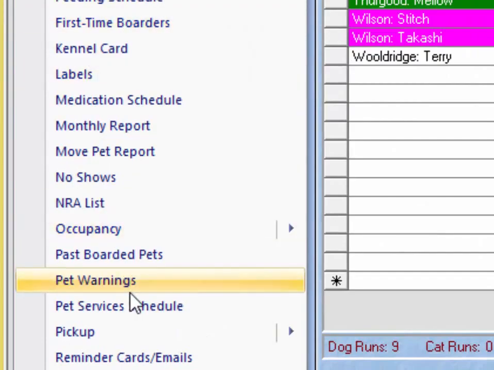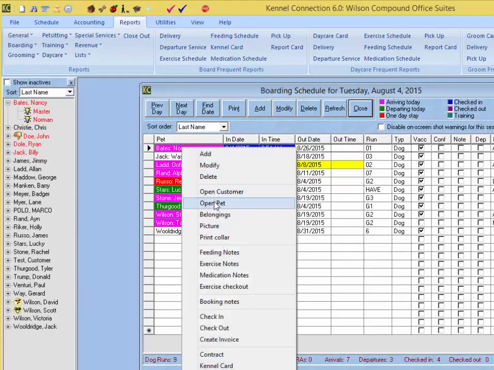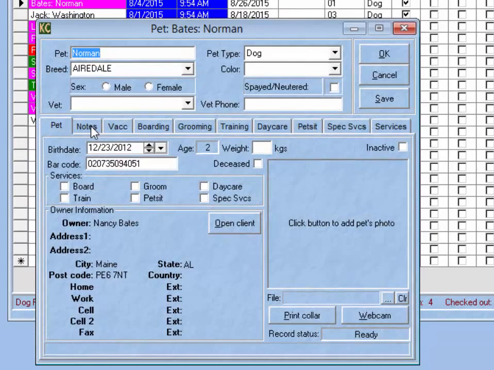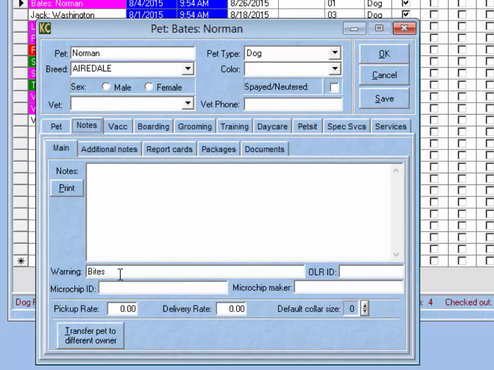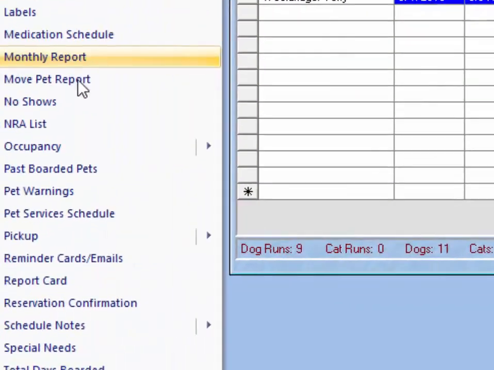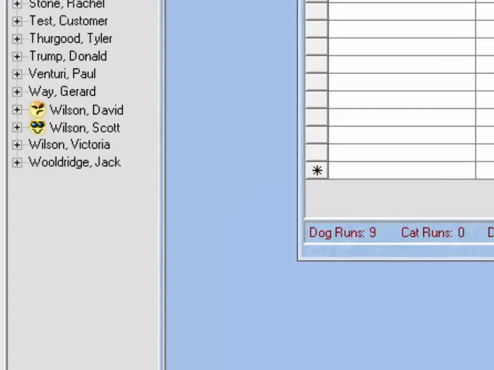Next is the Pet Warnings report. In Kennel Connection, you have the option to add pet warnings to pets to indicate if there is anything that employees should be alerted to regarding this pet. These alerts appear when reservations are created in the system, but you can also print the warnings out ahead of time for employee reference. Running the report will give the warnings for all pets on the schedule that have warnings.